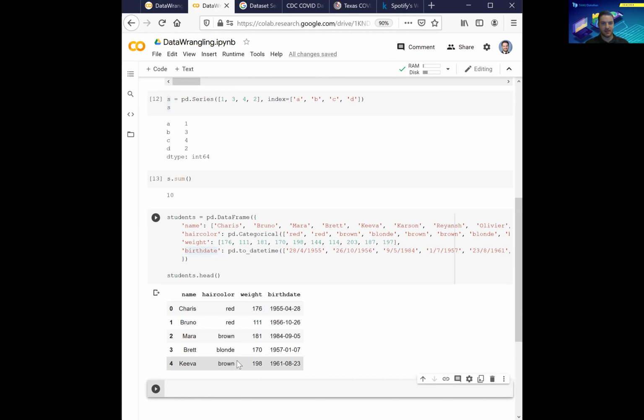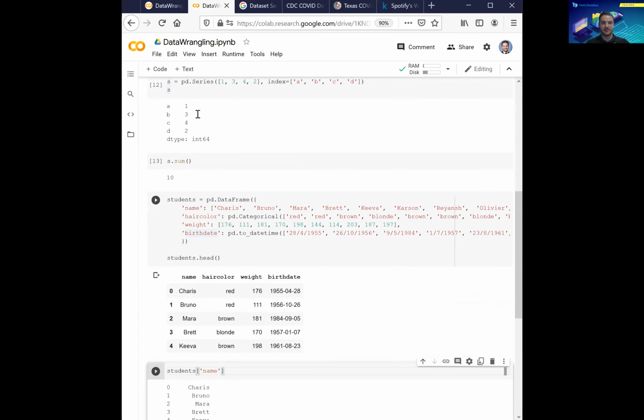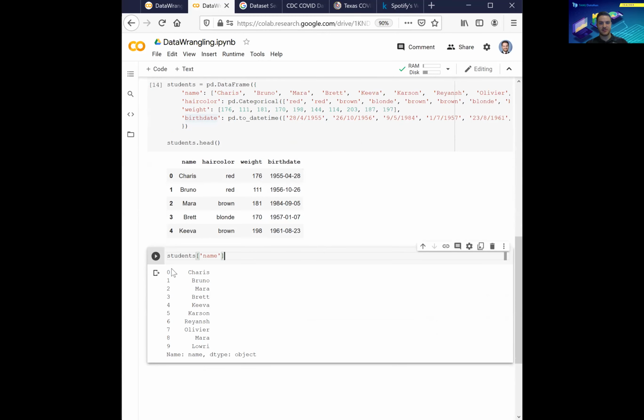So if I were to say students at name, this would return a Pandas series. It looks a lot similar to this one up here, right? It returns a Pandas series that has that index and then the values. And then you could run the same functions and analysis that you would do on a Pandas series once you've grabbed a single column.